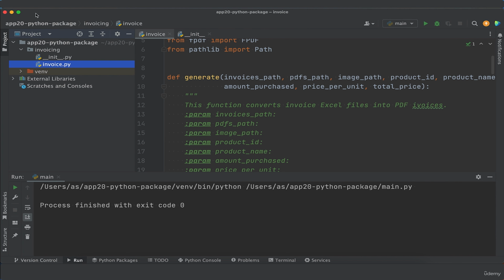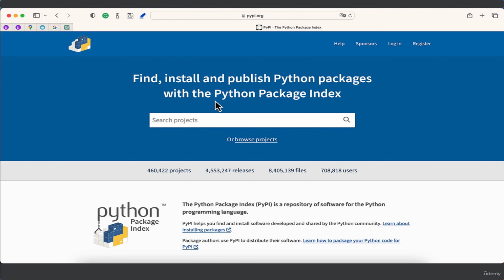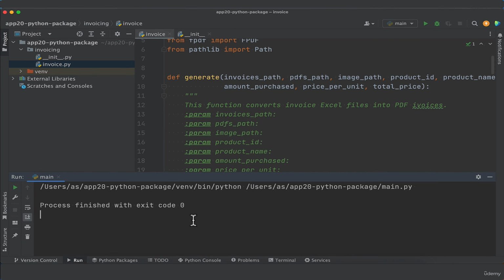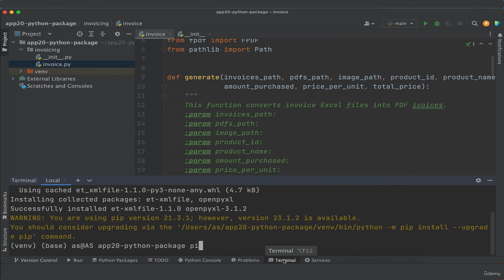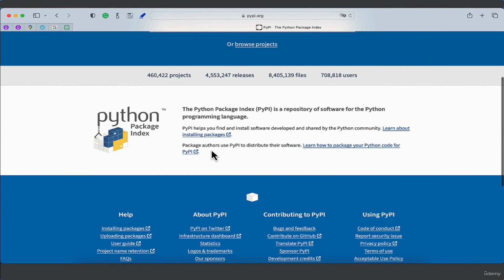In this video, we're going to upload our package to the internet, to PyPi, the Python package index. So all packages that we install are actually stored in the Python package index. So if you do pip install pandas as a user, you are installing pandas from this website. So we want to have our package listed in here.